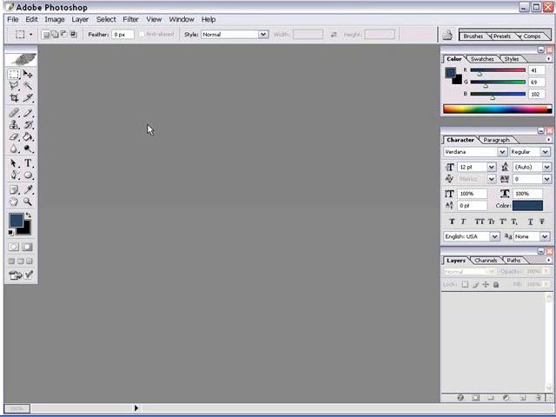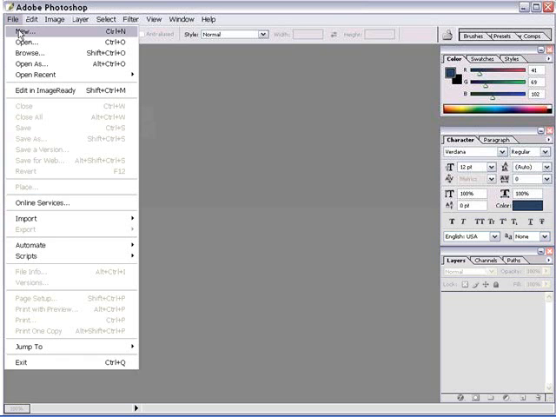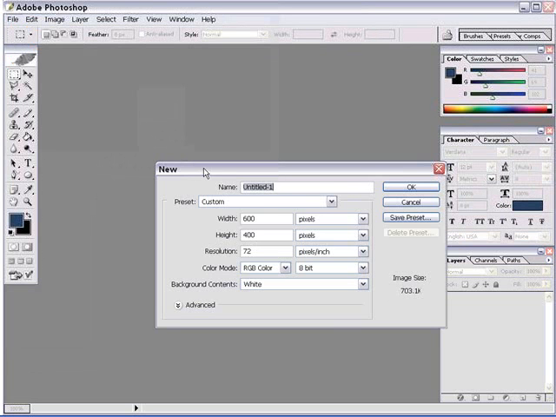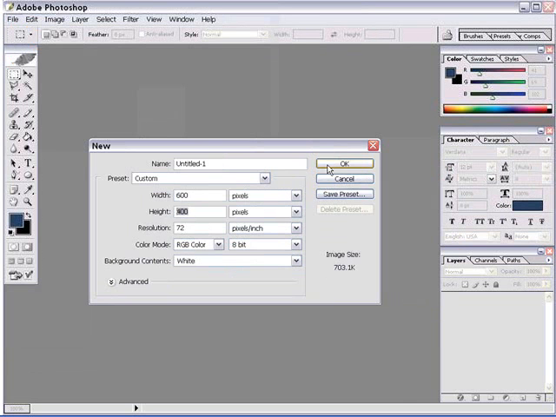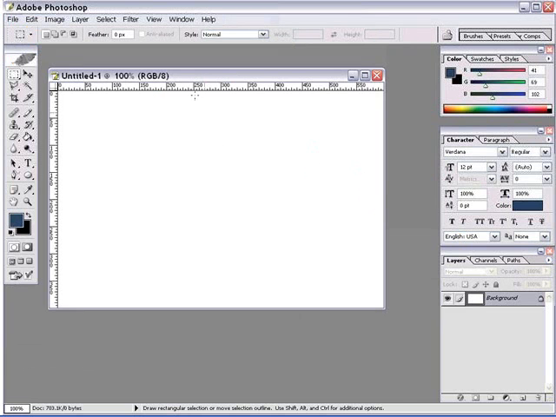This is Stein, and I'm going to show you a few methods to create 3D or 3D-like buttons using Adobe Photoshop Creative Suite 1. We start by going to the File menu and choosing New to create a new canvas. Click OK, and there's my new canvas.